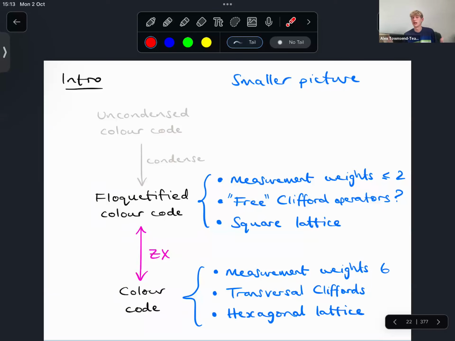And then finally, a Floquetified version of a code could have a different qubit connectivity to the original. Just a clarification here. When you're talking about free Clifford operators, are these the automorphism group of the Floquetified surface code? Yeah, exactly. Okay, thanks.